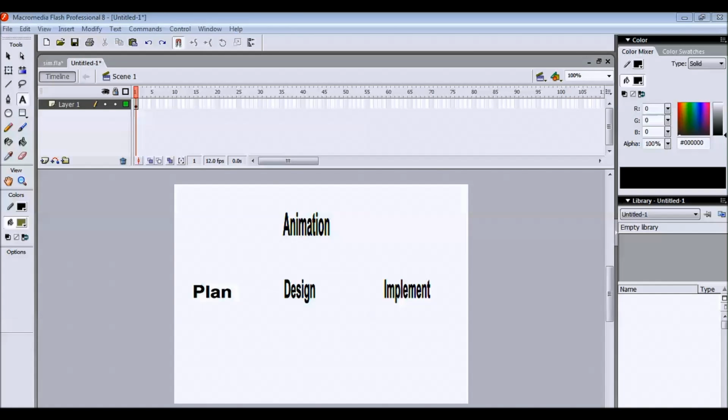How many characters are there in your animation? How many objects are used in your animation? So we need to have a crystal clear plan before we start our animation.